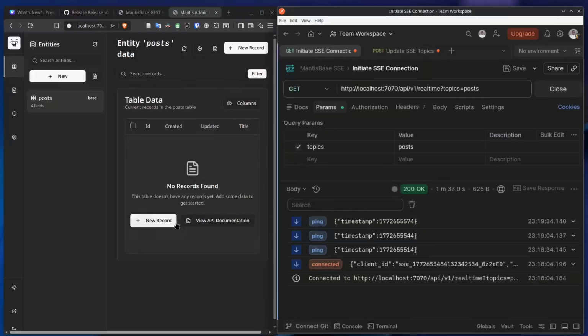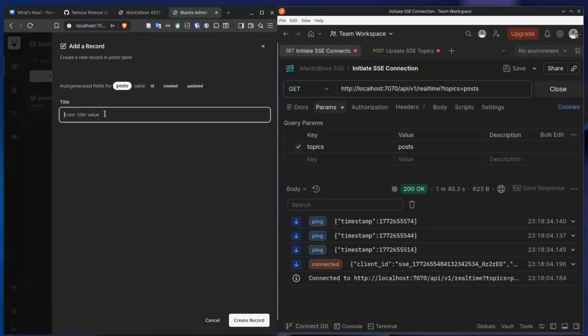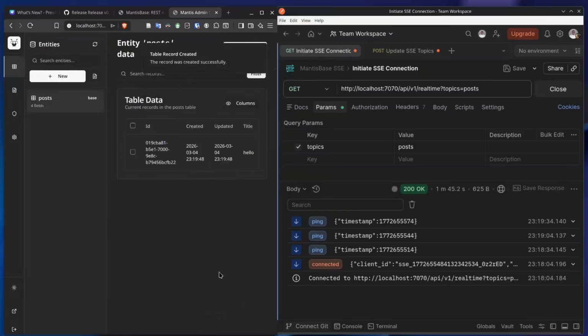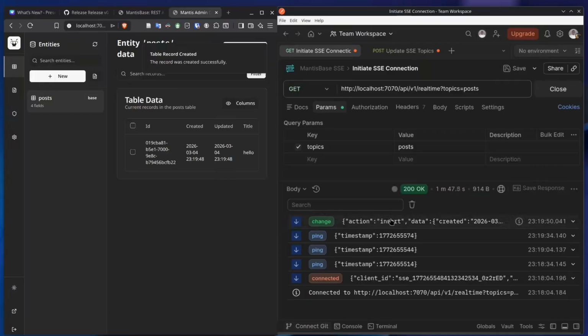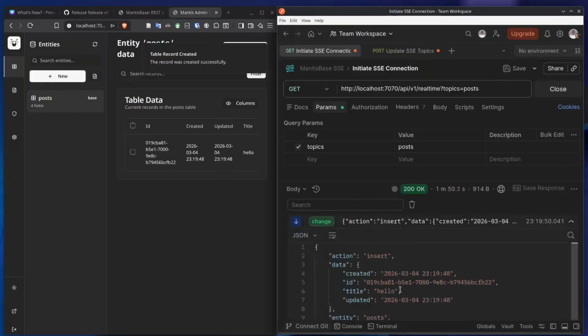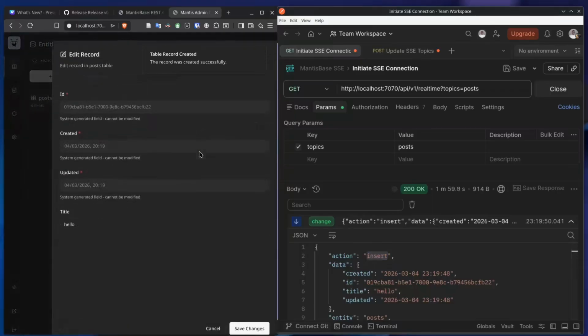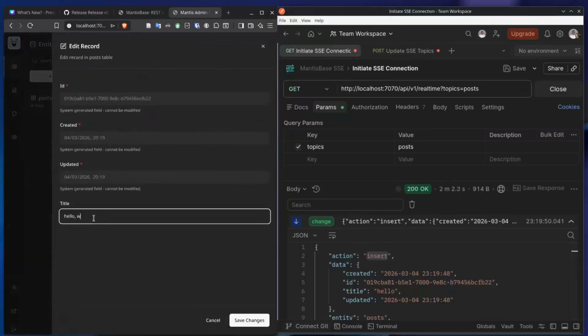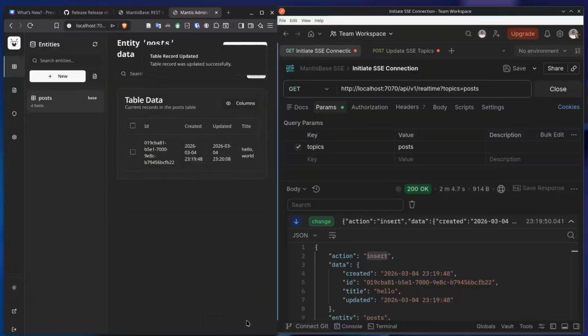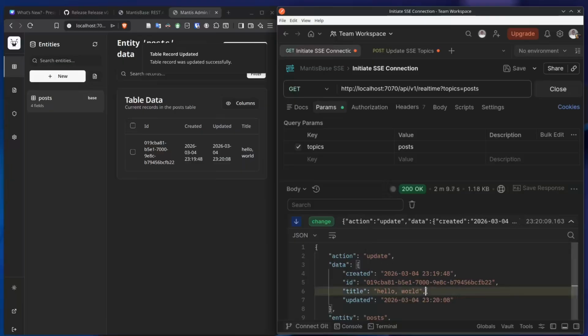So what we need to do first here is to create a new record, and let's just put hello here, create the record, and automatically we now have a new record with the title of hello, and then you have the record ID and the other parameters. So the action is called insert. The other action which can be provided is update. So let's just update it to world here and save the changes. So we have the new action called update, and it's actually passing in the correct data.